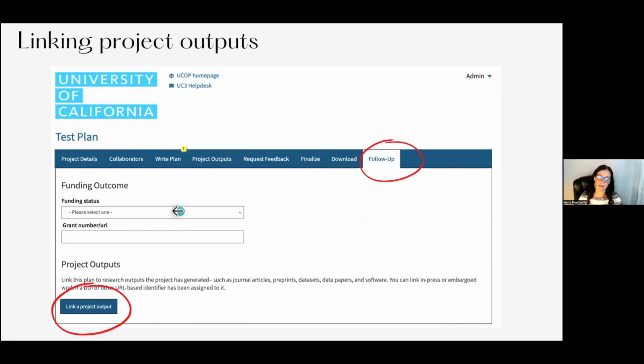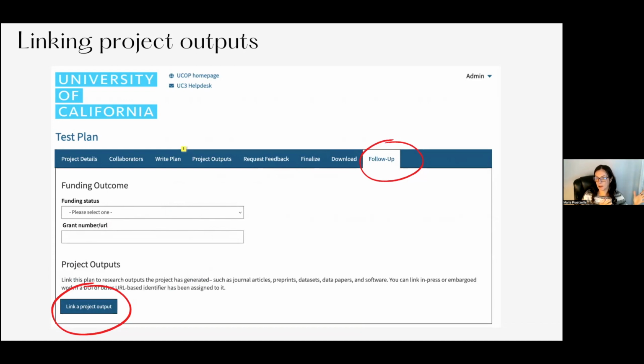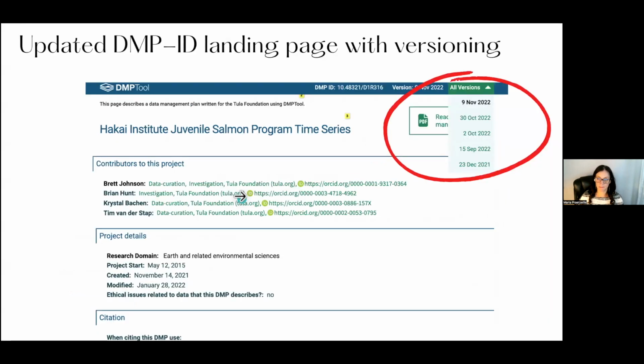We have a follow-up section where they can add the funding outcome or the project outputs. So again, we ideally get all this information through the API automatically, but we also built a way for administrators and DMP tool owners to add that information manually.